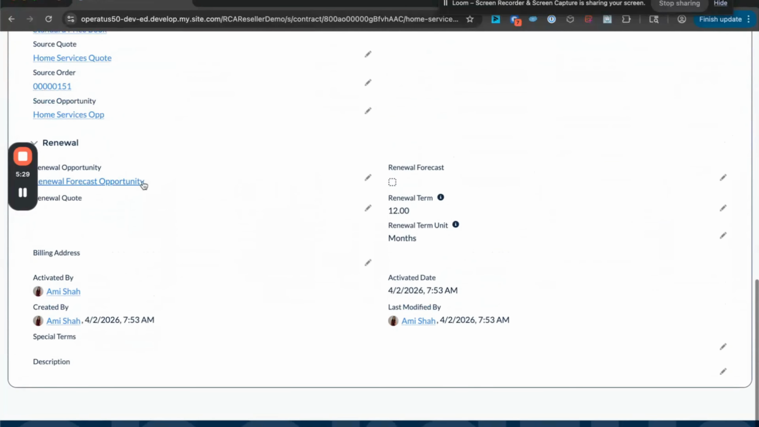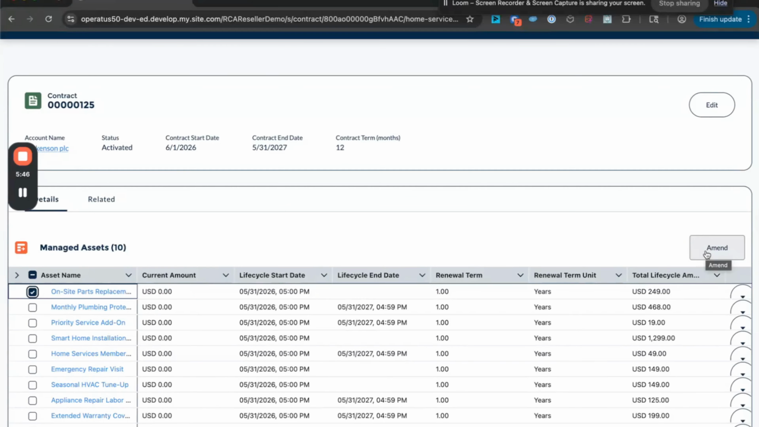In addition, you can leverage the standard managed asset viewer and amend any of your assets here, allowing resellers to have the flexibility to control the contract from the experience site.